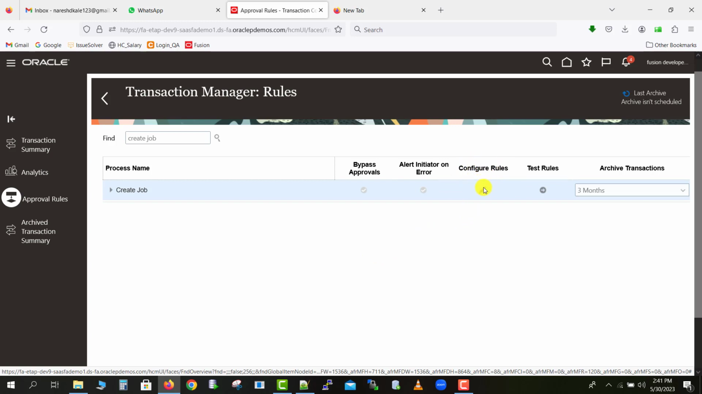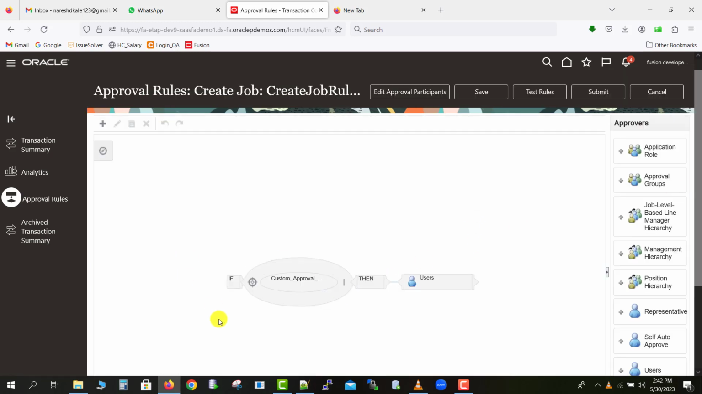Now what I have to do is configure the rule over here. For configuring the rule, just click on this edit button. Now these are the rules which we had set up in our last video only.